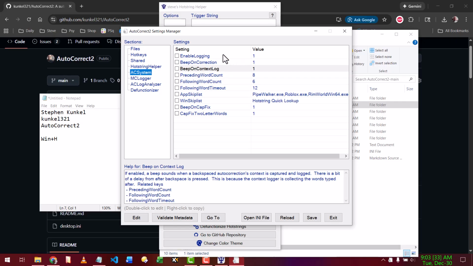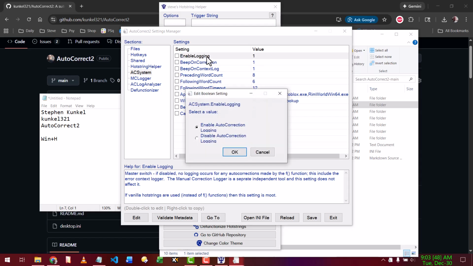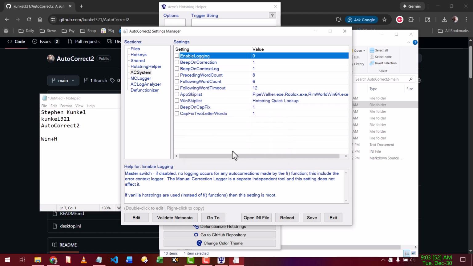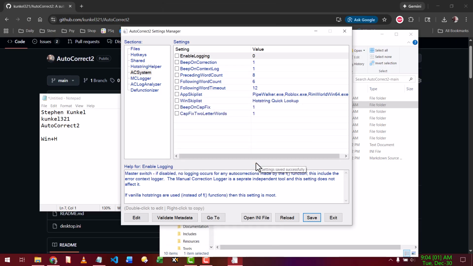And notice the very first item is enable logging. So if you're not interested in the customization options and fine-tuning your own autocorrect library of items, you probably just go ahead and double-click this and just disable logging. And if you do that, and then save, it'll tell you, uh-oh, it wants to restart autocorrect.exe, so I'm going to choose yes. You'll probably hear that double beep again, startup announcement.